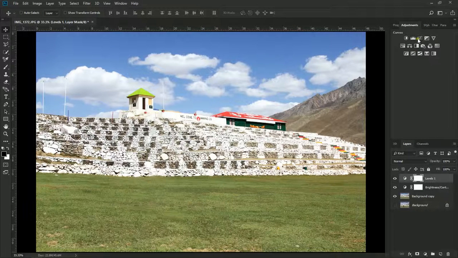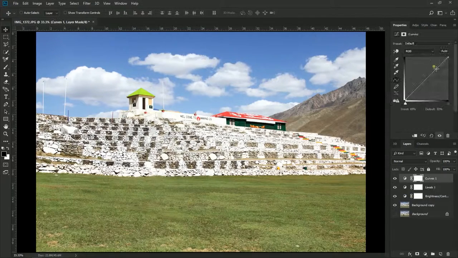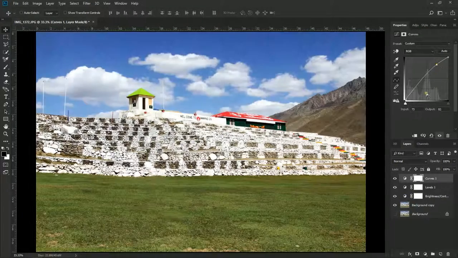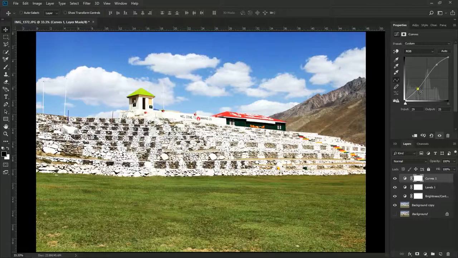Now go back to the adjustments tab again, then go to the curves, and the best known curve so far is the S curve. You can apply it on any of your images to make it look better, any landscape. If you use the S curve, these are the highlight areas, these are the mid-tone areas in the middle, and these are the shadow areas down in the bottom, right?